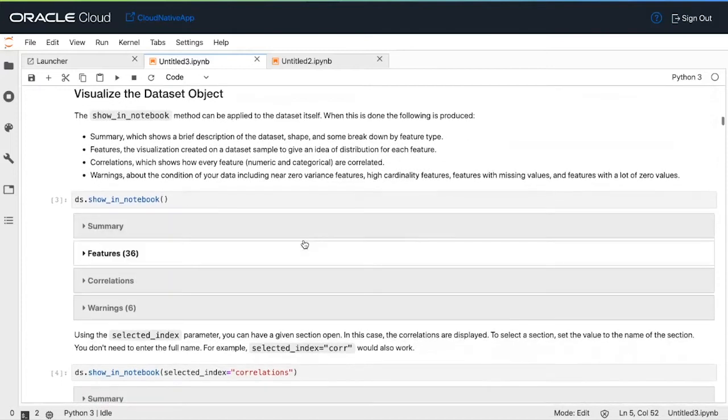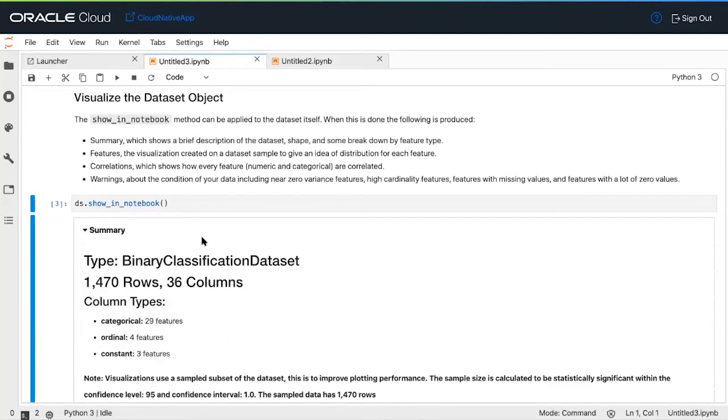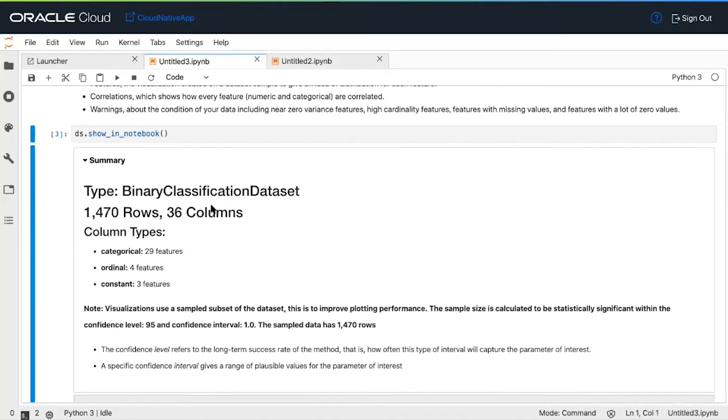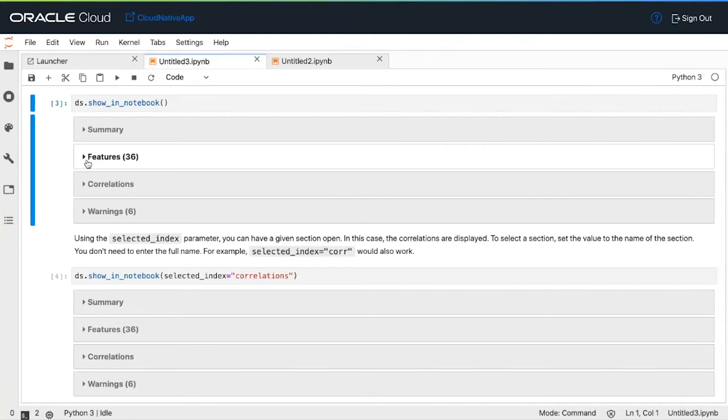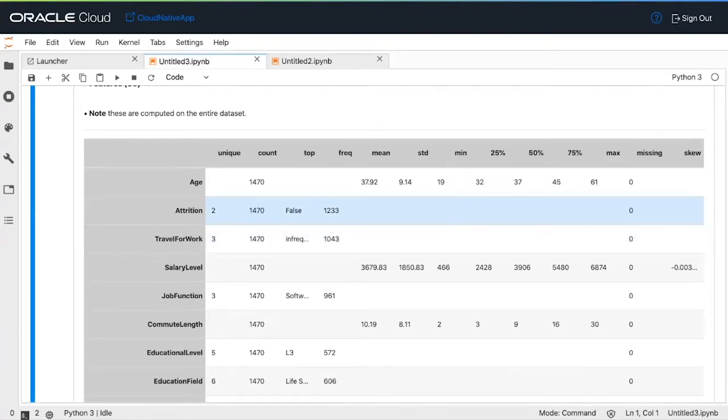So what other information do we generate? So we've loaded in this data set and we have this show in notebook. And we can click on summary and it will tell us an analysis of the data that we have. So we have 29 categorical features, 4 ordinal features, 3 constants. We can then look at the features. So it gives us a breakdown of the different features and then the traditional statistics around it. So the quartiles, plus whether we have missing data, whether our data is skewed, that type of thing.